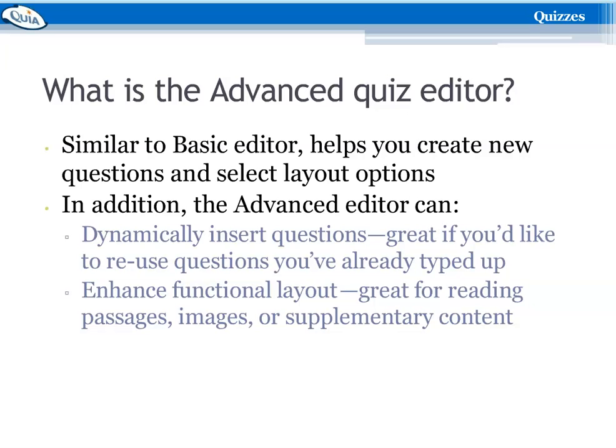Second, advanced functional layout elements let you display reading passages or images for a group of questions or provide supplementary content at the beginning or end of a quiz. If either of these tool sets interest you, you may wish to explore the Advanced Quiz Editor.